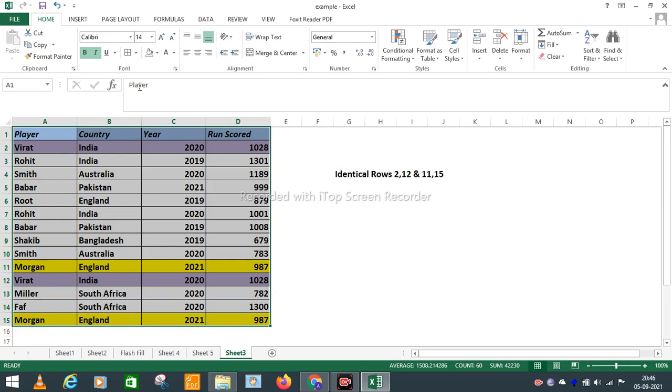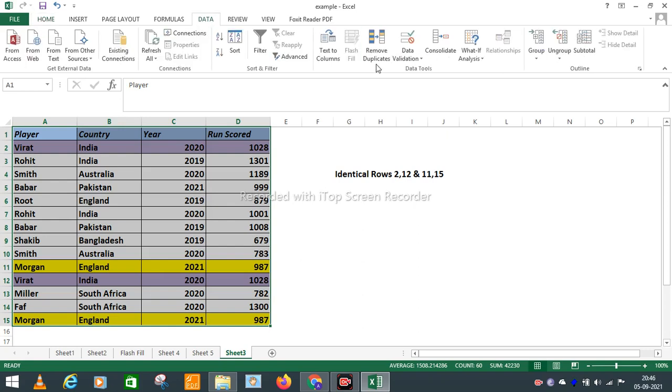So we'll select the table, we'll go to the data tab, then here you can see remove duplicates. Now after removal, two rows will be removed and the remaining will be same. So let's see if we can get the desired result. I'm clicking on remove duplicates.